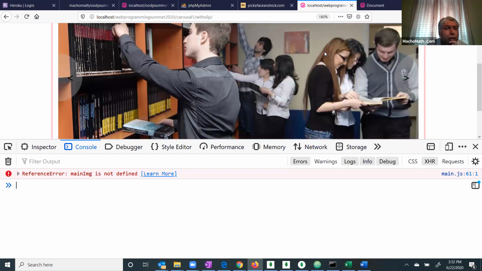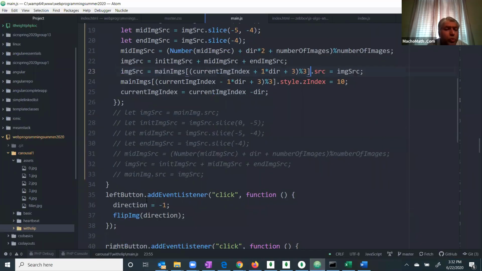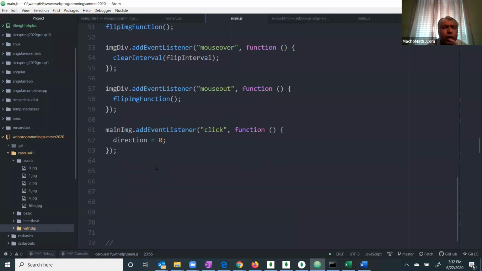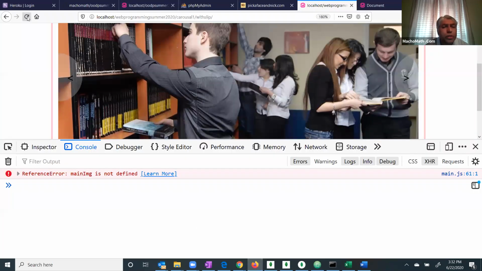Okay, where is it coming now? Line number 61, right? Main image is not defined. Let's go to line number 61. What is the issue? Okay, so basically, main image is not defined here. So let's comment it for now, save it, and let's reload it. Okay, no error is there.